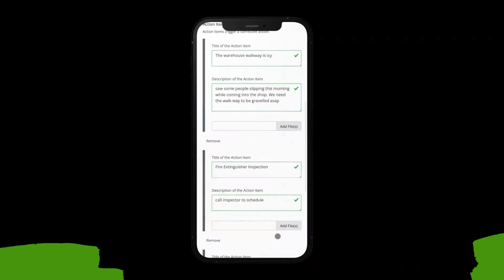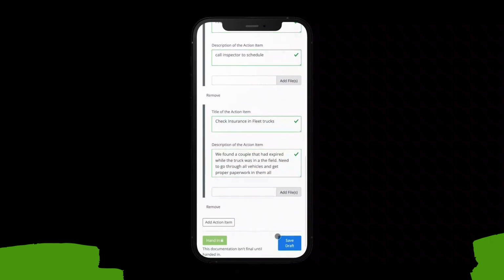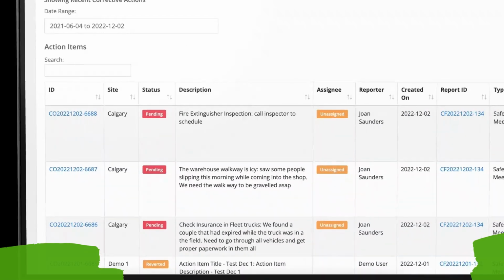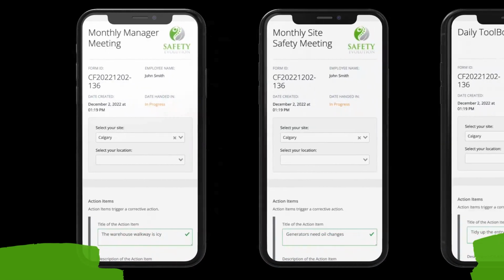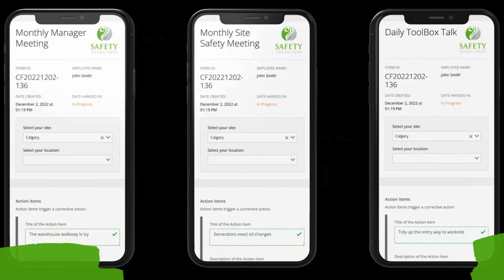For example, this form has 3 action items added to it. When handed in, it creates these 3 action items to be assigned to your workers. Action items are perfect for safety meetings, toolbox talks, and manager meetings.